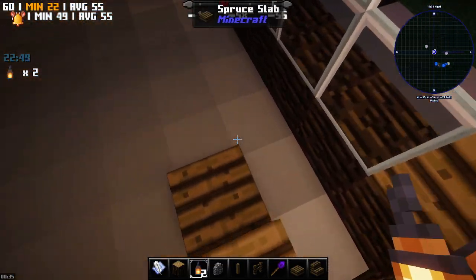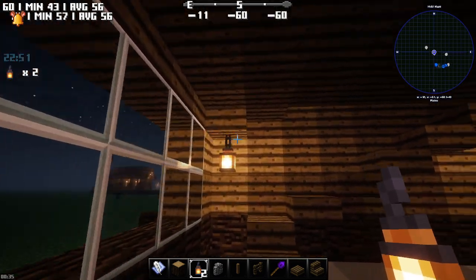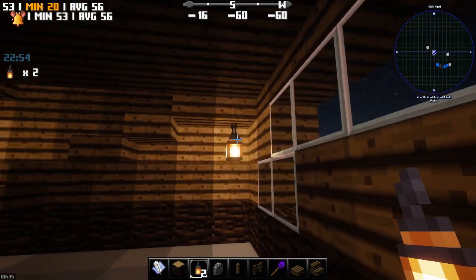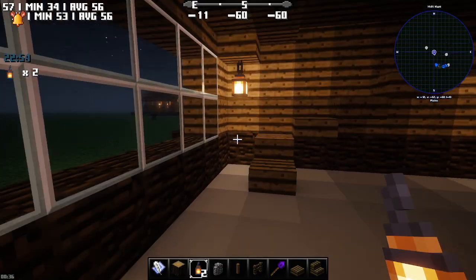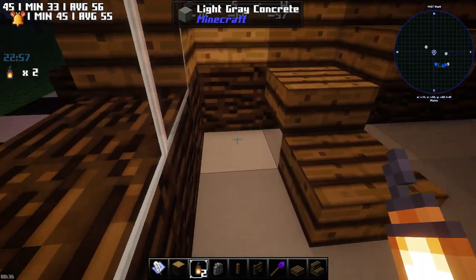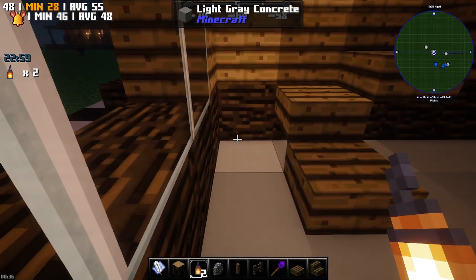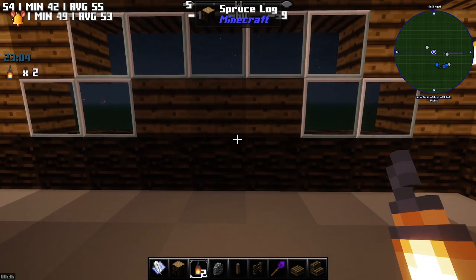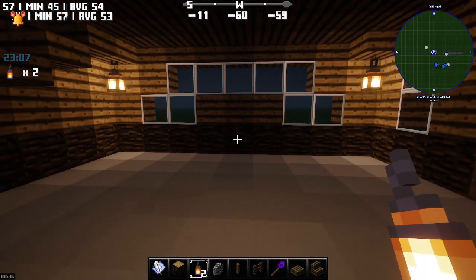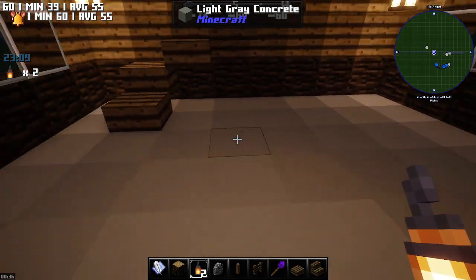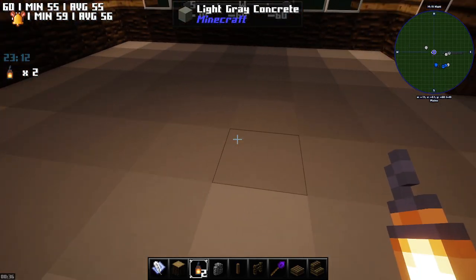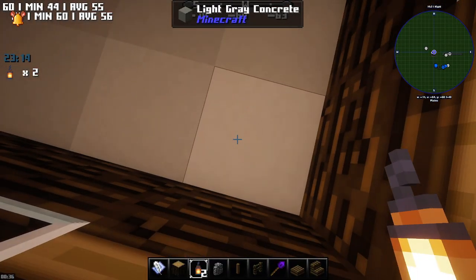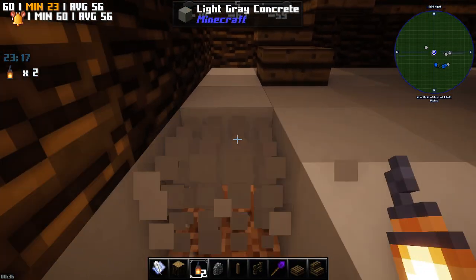Or you could just do that if you like keeping things orderly. And you could use this little section for like a plant or something. Now let's go ahead and set up a basic kitchen. You know, no, let's not do a kitchen. Let's work on the floor first.